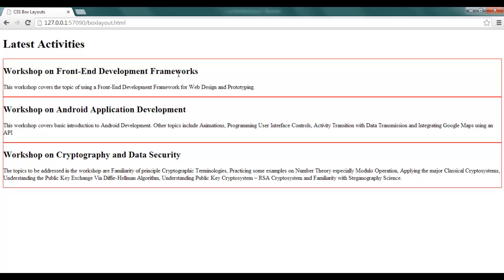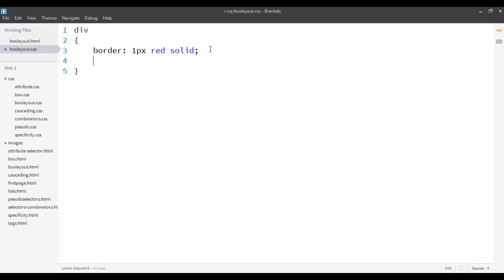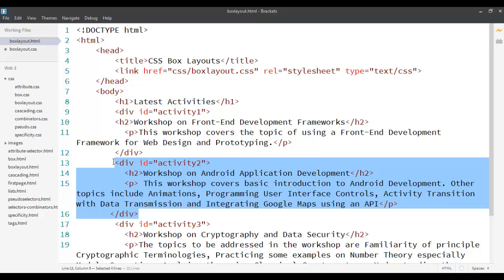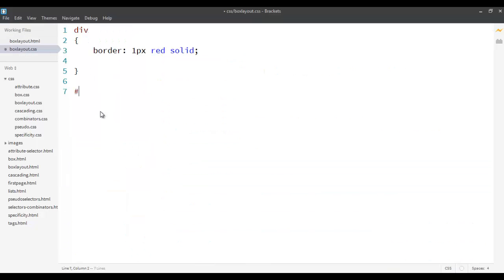Now we saw that I can convert a block level element into an inline element by putting the display property to inline, or I can force an inline element to become a block level element by putting the property display block. Apart from that, I can also make a block element disappear. For example, over here I have 3 div tags with different IDs. Suppose I want to make the middle one disappear. I can put a rule over here, activity 2, and set the display property to none. Let's go back and see what happens to our page.